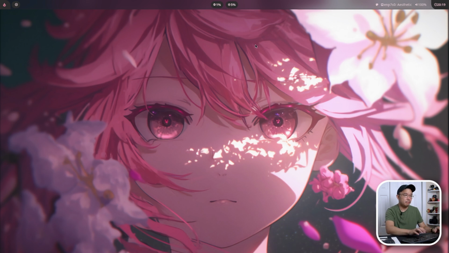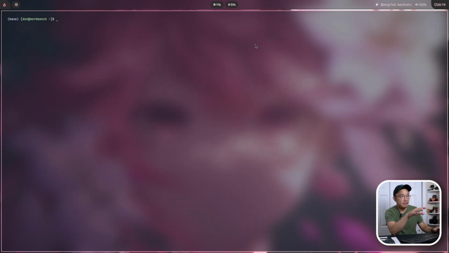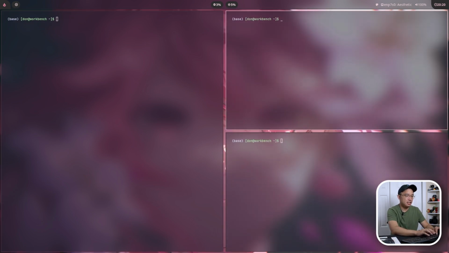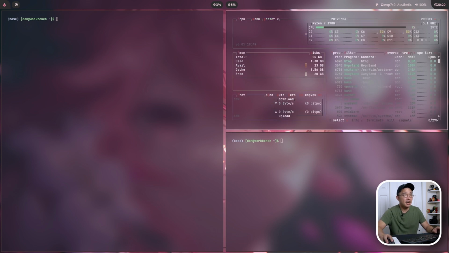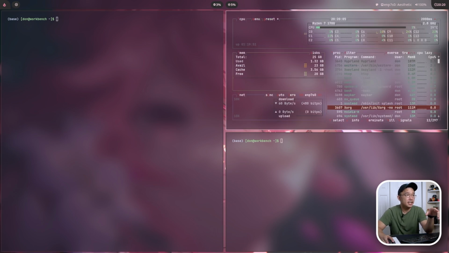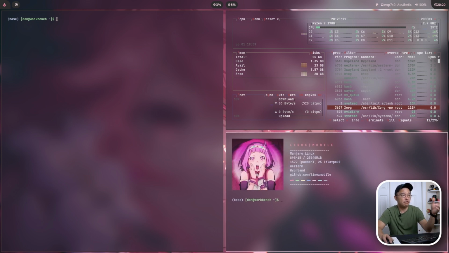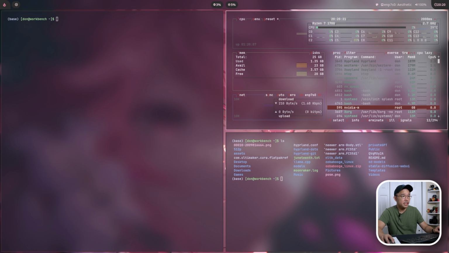And now I could open up terminals. And you see the animation comes in. I do have a blur effect. I could drop in two more terminals here and say btop, you know, bashtop. And I have another window over here. Do I have Neofetch? I do have Neofetch. It's actually modified, so it has that little image in there. And yeah, it looks pretty, pretty cool.